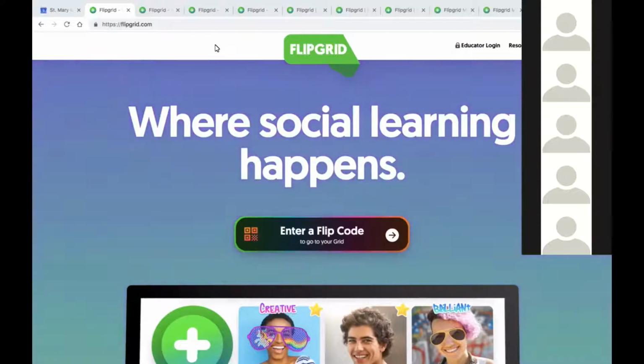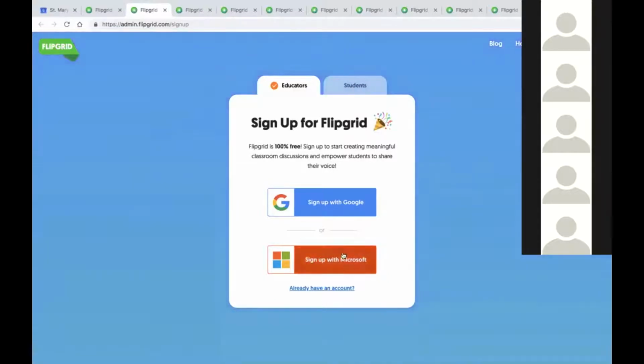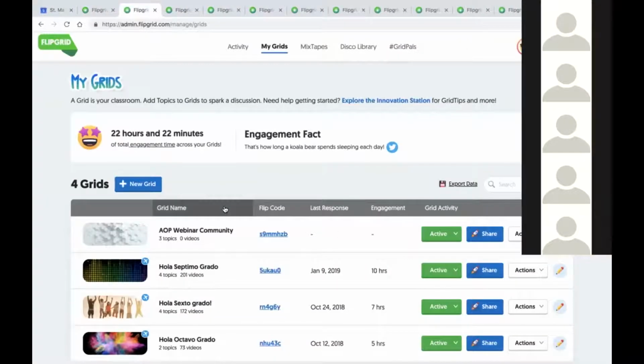So if you're coming to sign up, you're just going to simply sign up for free here. They're going to ask you for some simple things. If you already have a Google account, you use that. If you don't and you have a Microsoft account, you would use that. If you don't have either, you probably have to sign up for a Google account and then go from there. So I already have an account, so I'm just going to go to Educator Login. I practice the very unsafe habit of saving my passwords.